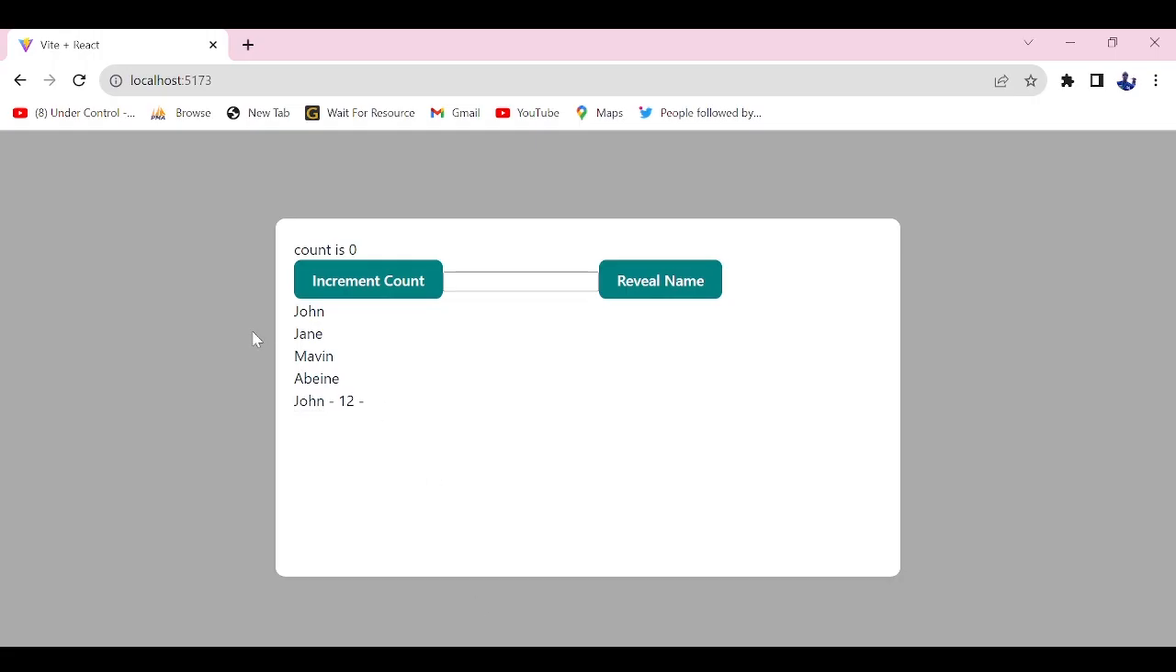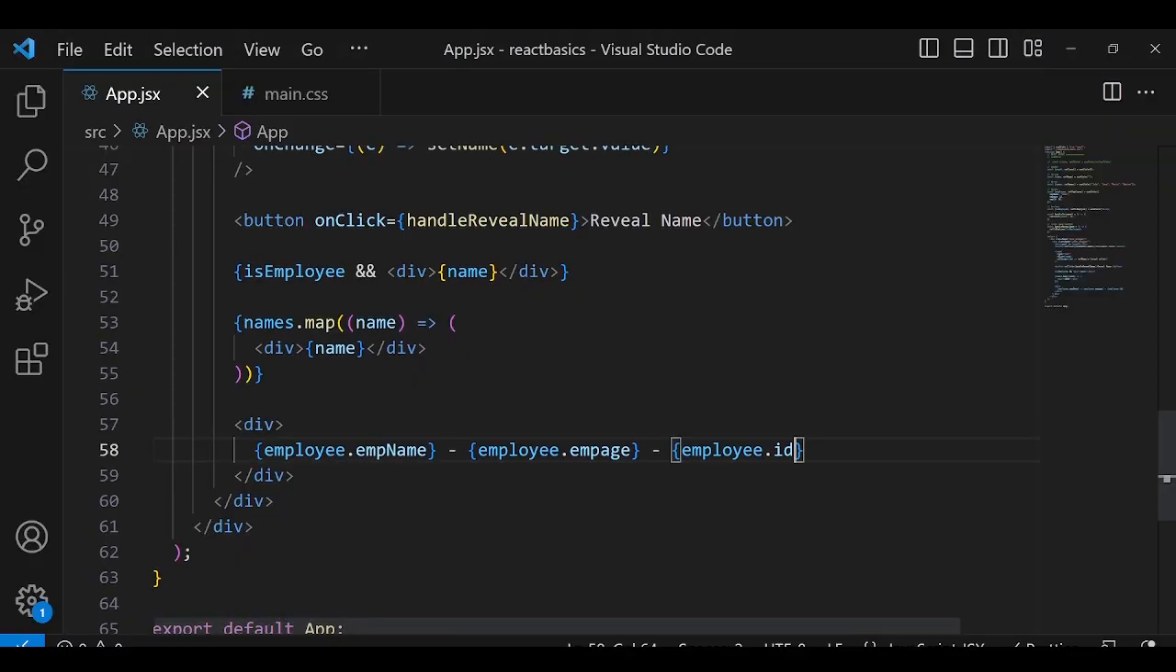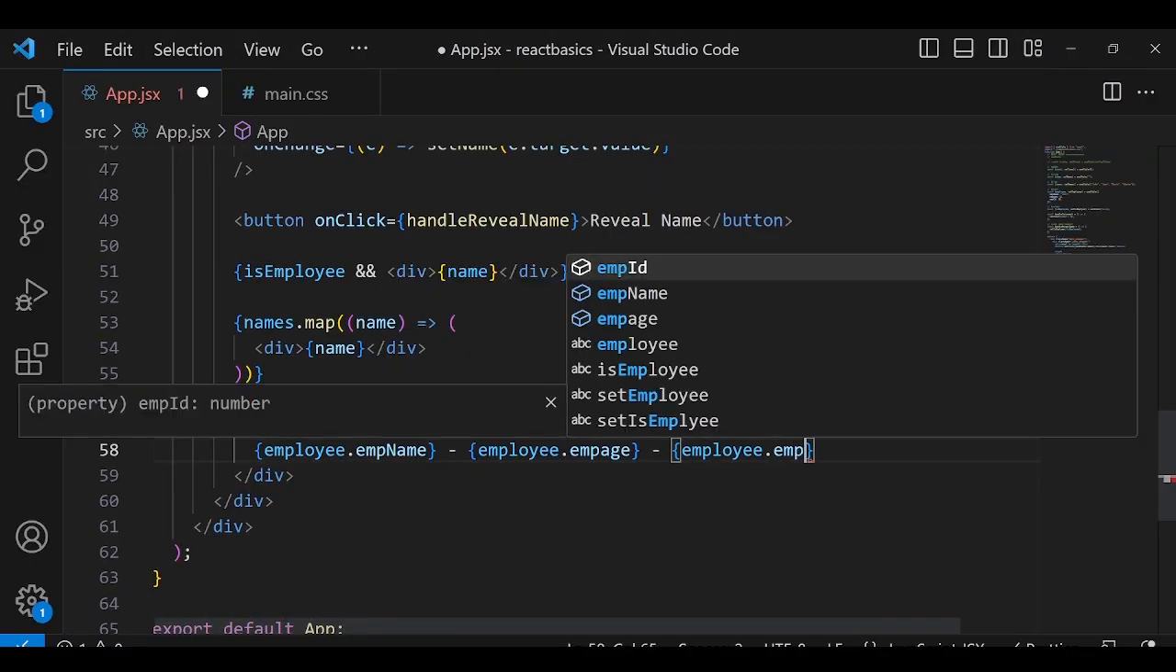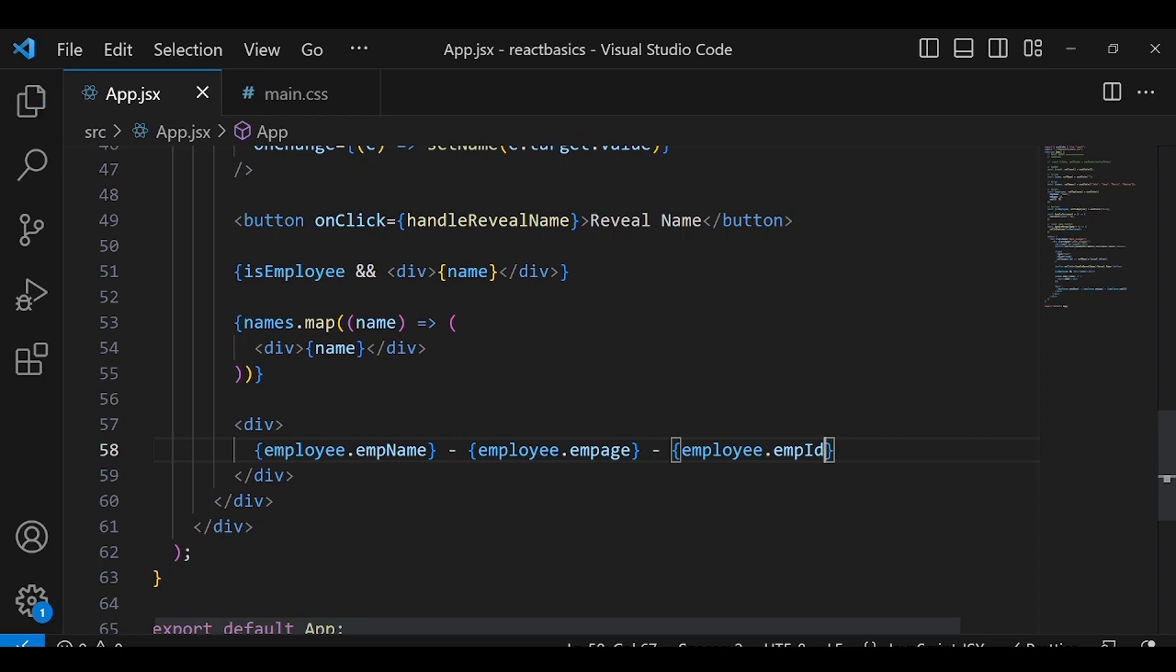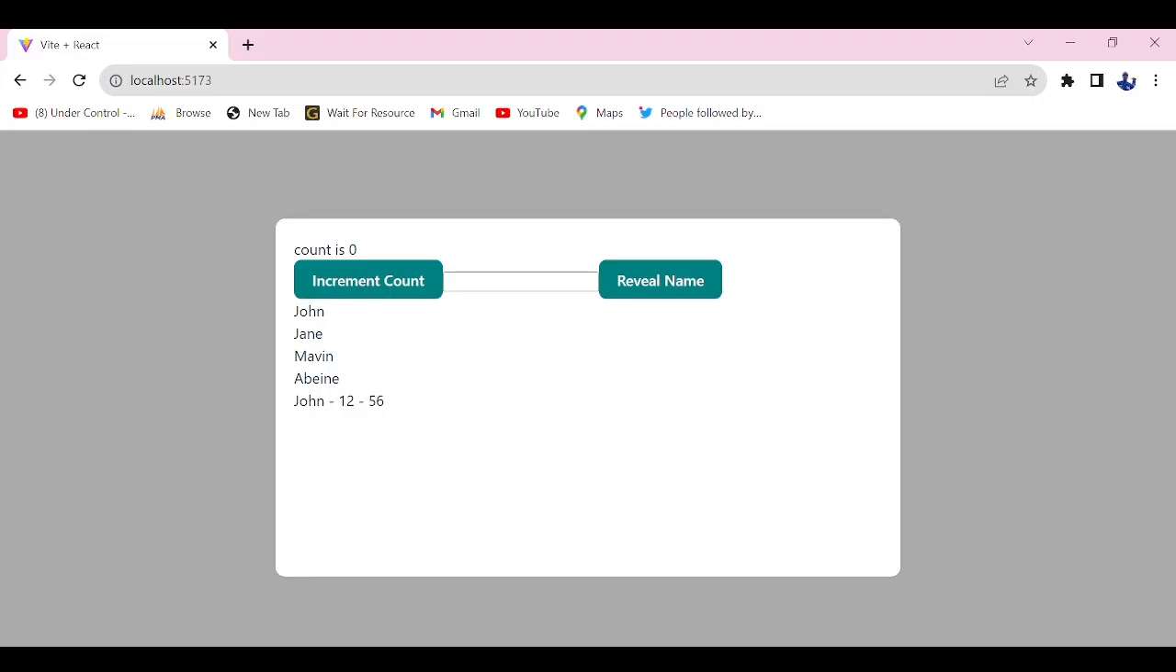Let's come here and check it out. As you can see, we have the ID missing, so it's actually employee ID, not just ID. Let's check it again. As you can see, that's all. John is 12 years old and the employee ID is 56. So basically that's how we use a useState hook in React.